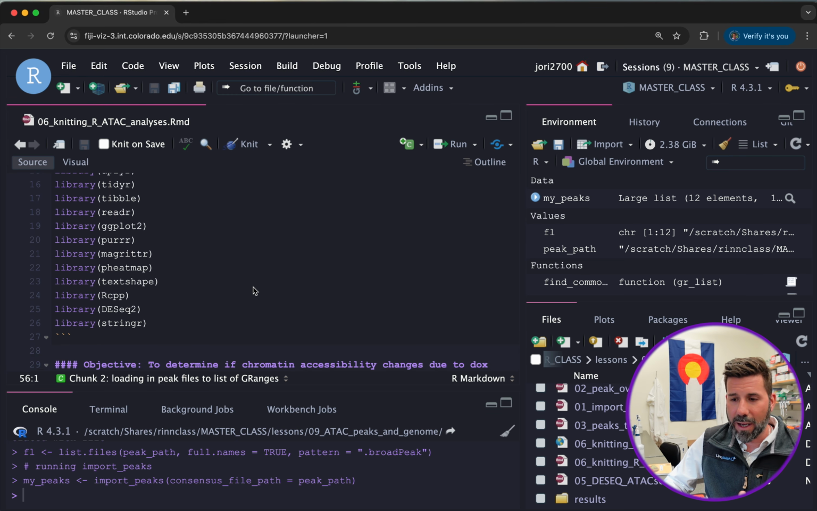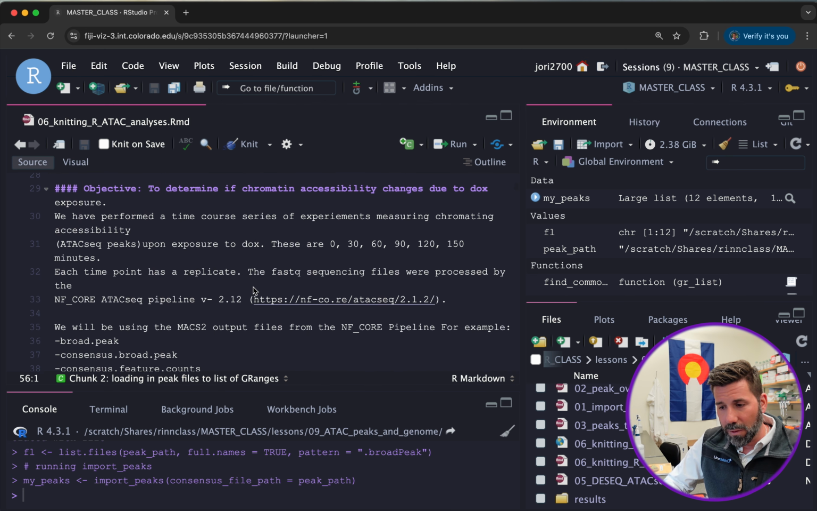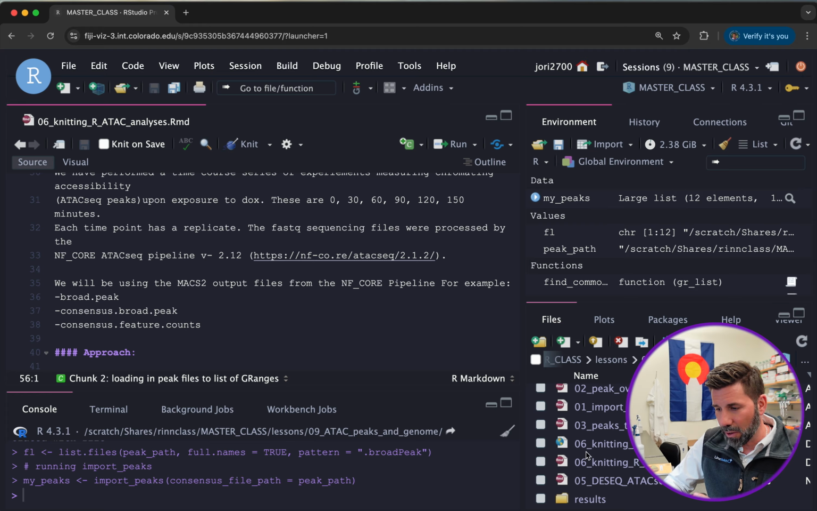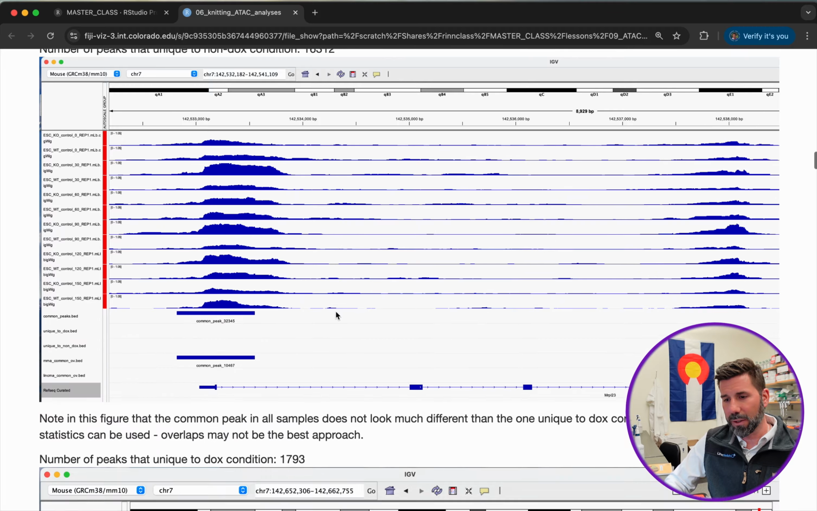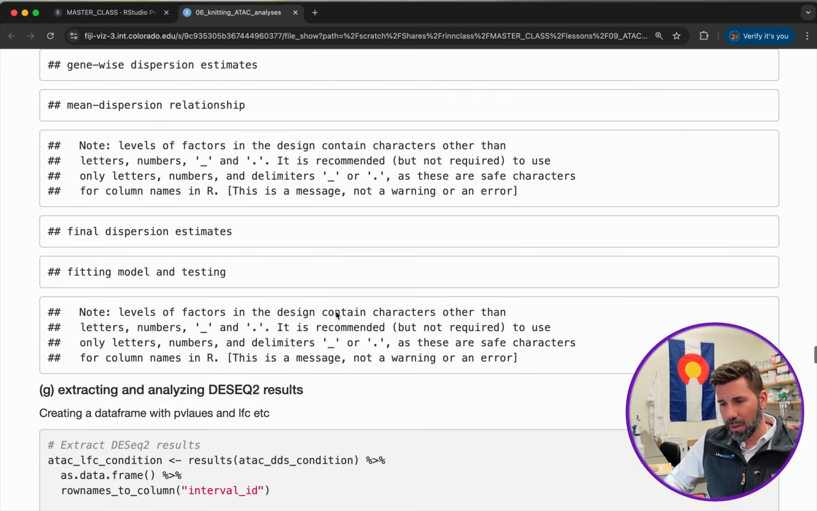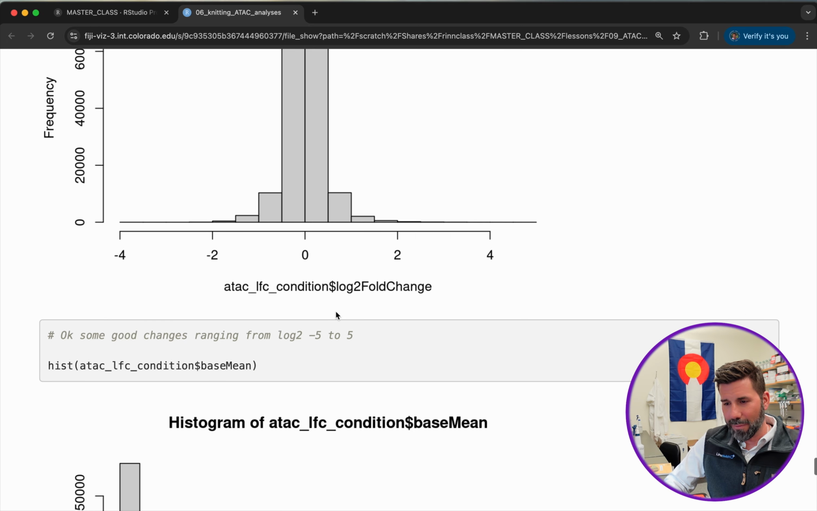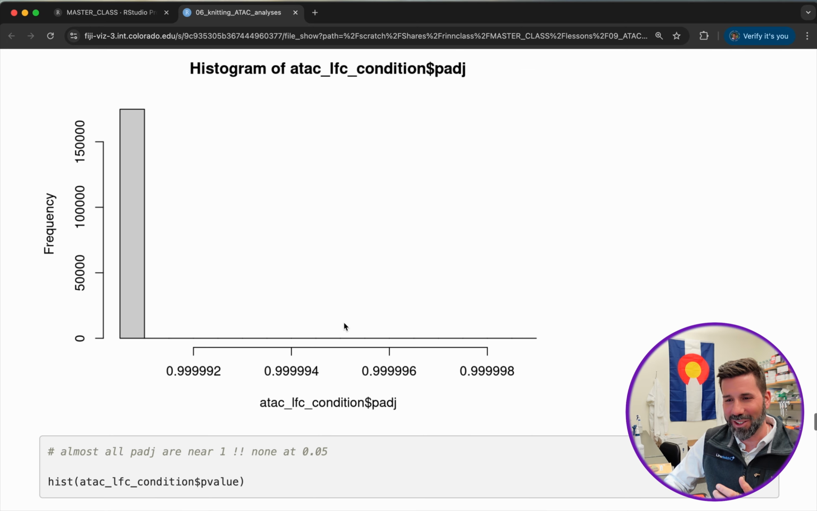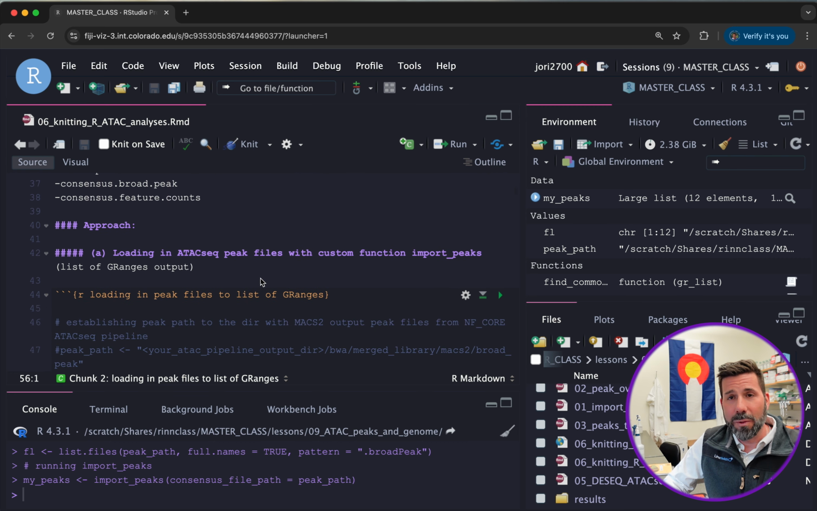I loaded the thing that's going to take a minute, but these are all the packages you would need to do a nice, beautiful knit, and I'll show you as a preview of what this is going to look like, with nice figures, code, results, and at the end, some nice conclusions and plots. So I'm going to go through this really fast.